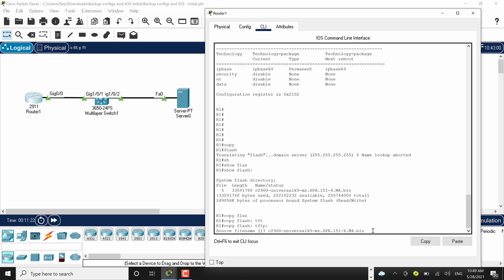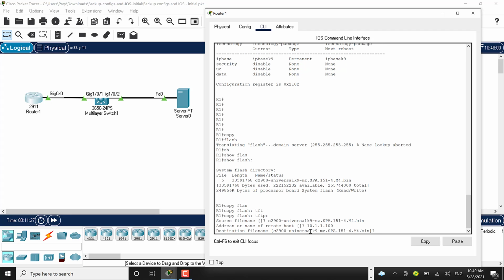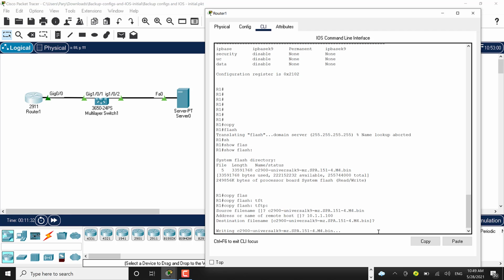It's going to ask you for the IP address of the remote host, which is 10.1.1.100, guys, and you press enter. Then destination file name, I want it to be the same name with the source file name. Okay, since I don't have a copy in the TFTP already, I'm going to press enter. Now it's going to write this image and we are going to see it in the server.